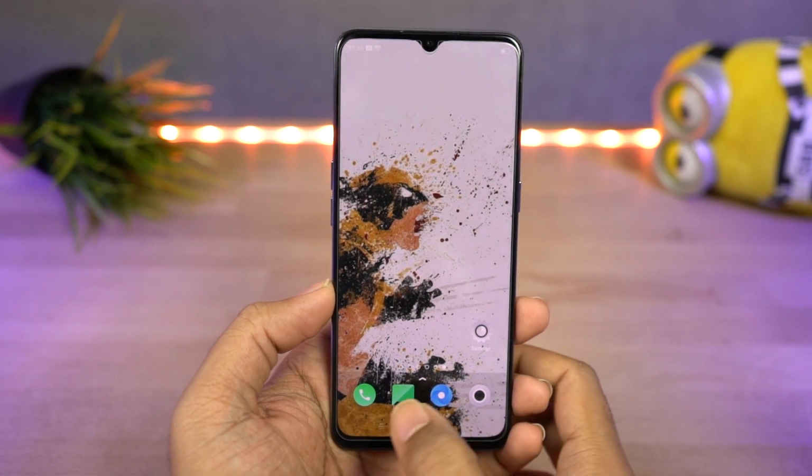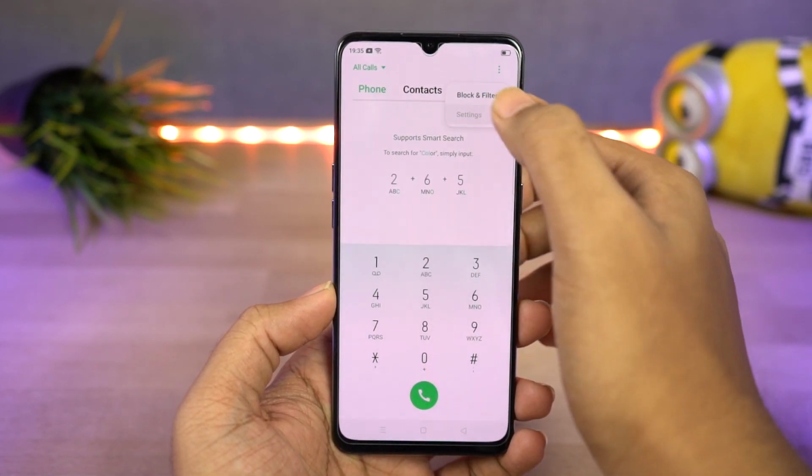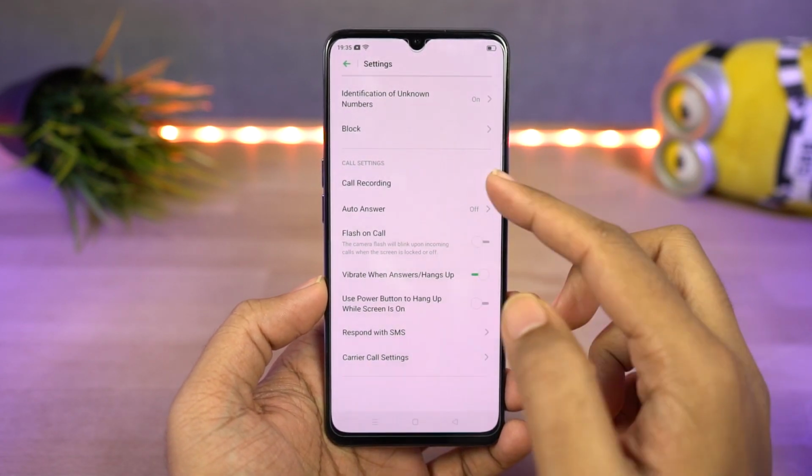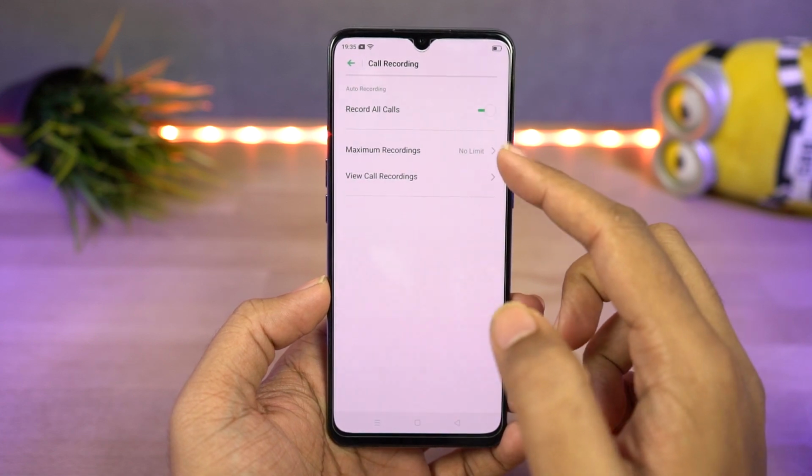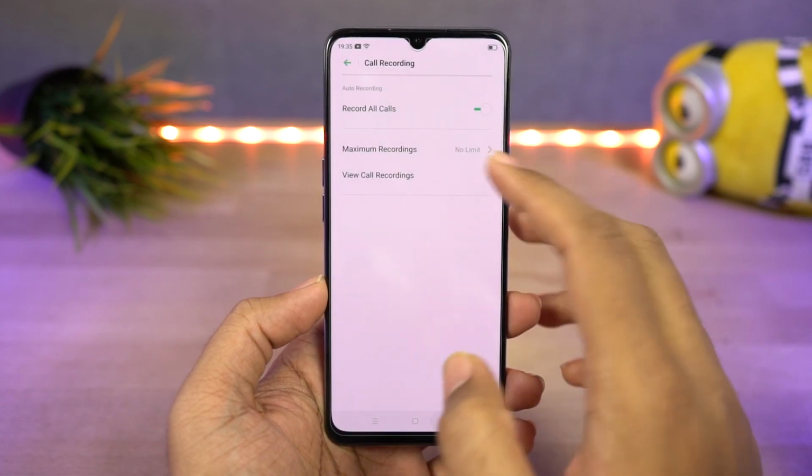Next, I'm going to show you how to record calls automatically on your phone. For that, go to settings just by clicking that button, and now select call recording. And make sure you enable this particular toggle. And once it is enabled, all the calls will be recorded automatically on your phone.